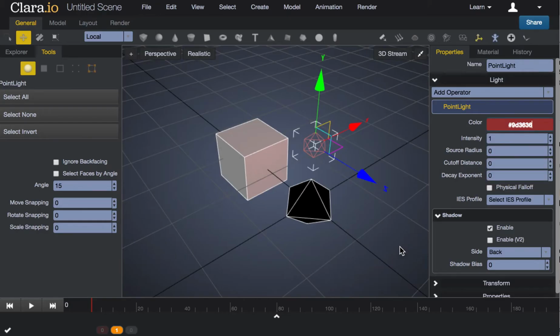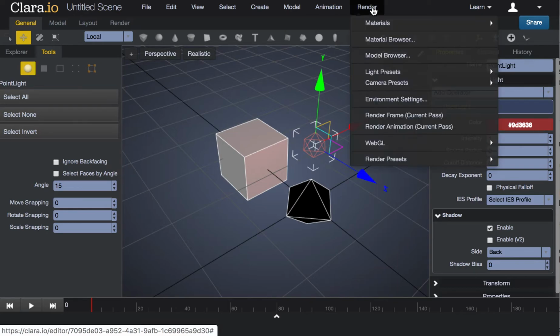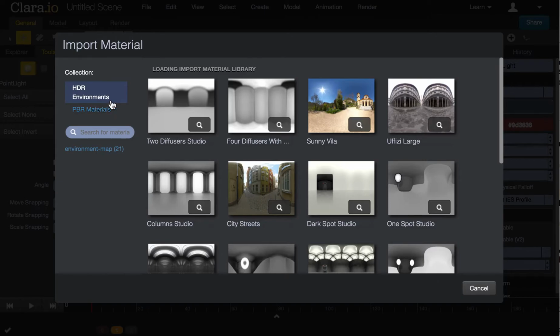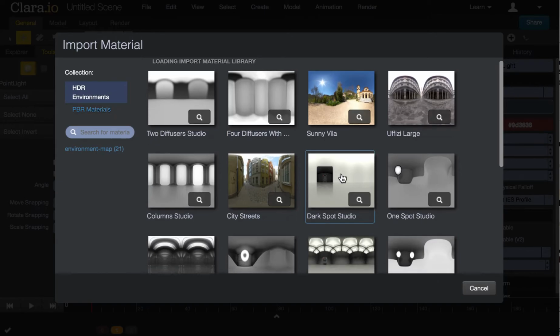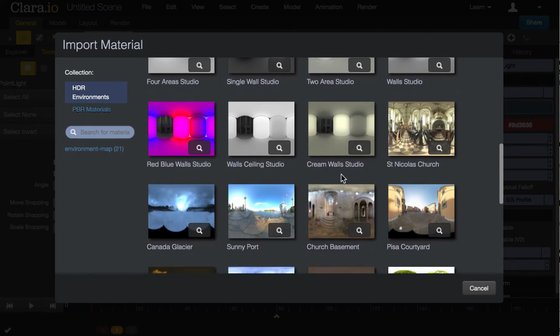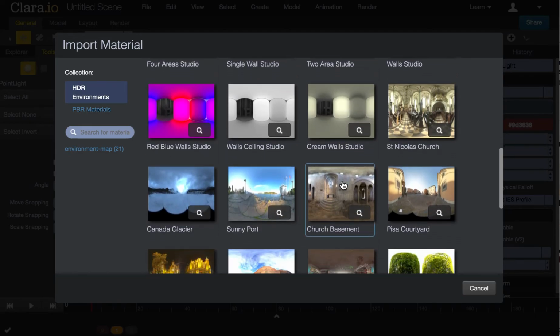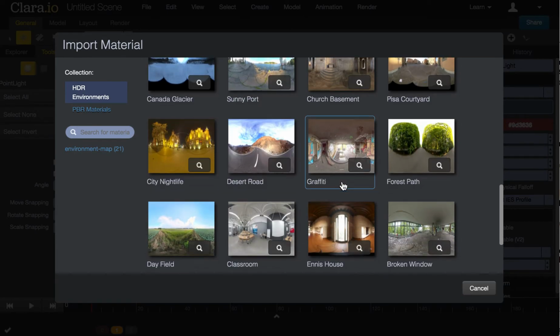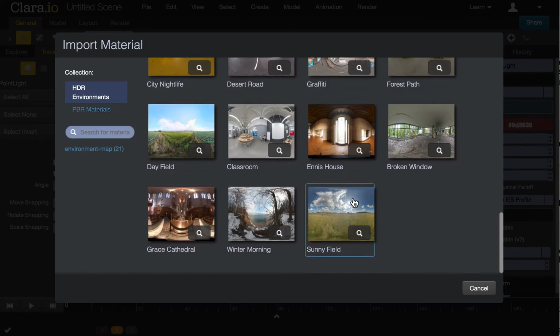The second thing that you'll want to do to create something that has more of a realistic reflection is to add an environment to your scene. So underneath Render, we'll navigate to the Material browser, and we're going to stay here in HDR environments. These environments will add an image around the entire scene that you can't see necessarily unless it is activated by something such as the reflective surface.